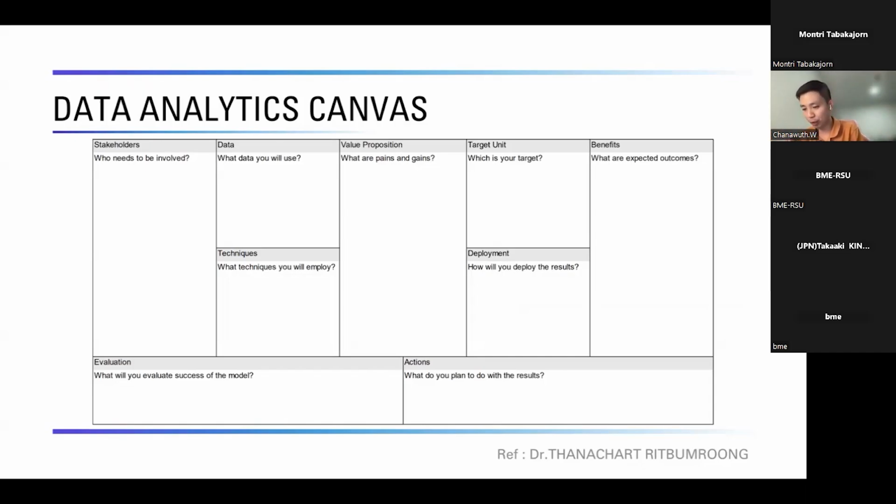For example, please focus on this canvas because it is complex and pretty intense. First of all, we focus on value proposition. So what are the pains and gains? What is your problem? What is your problem now?